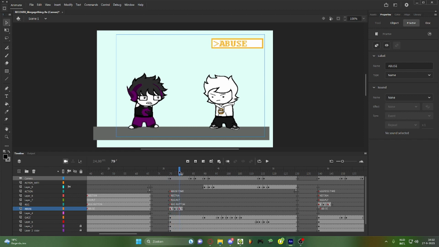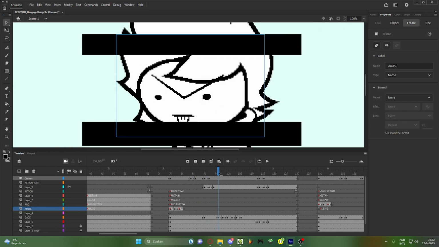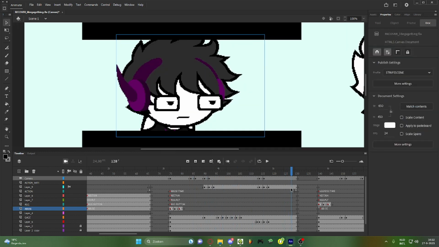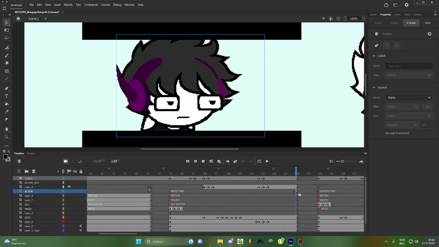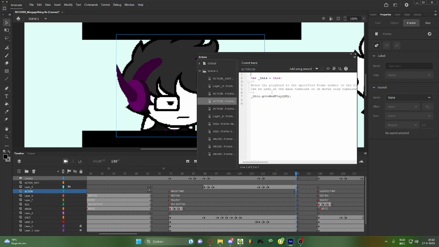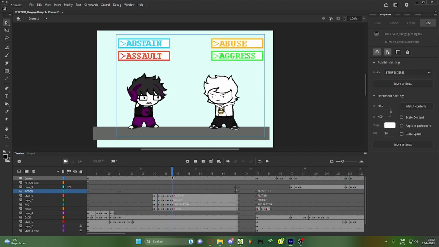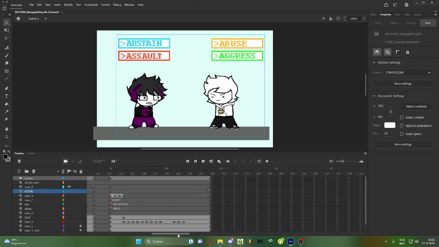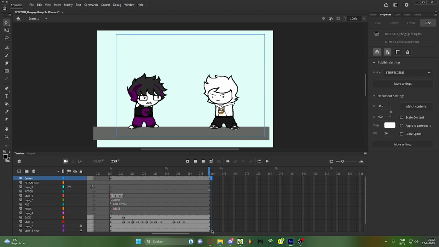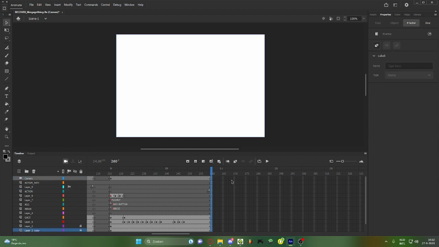This one is abuse. So you make the thing appear for at least 6 frames, and then you start your animation, and once it hits the last part, you press F9 again, make another action frame, and make it go back to 38, so it goes exactly back to right here, so it looks like a perfect animation loop.